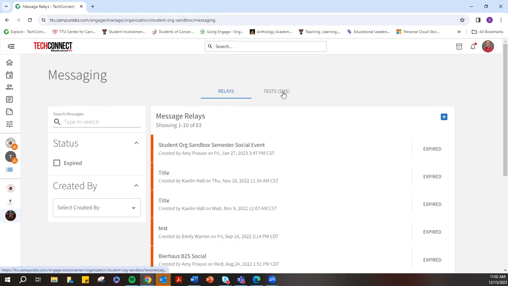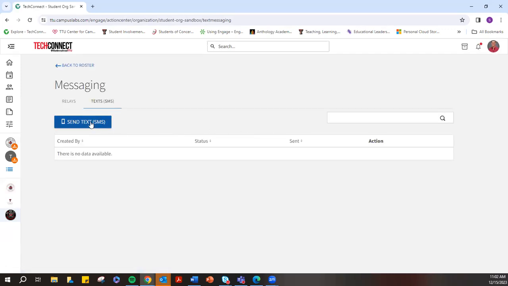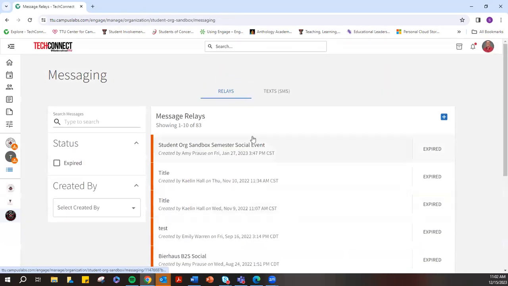There is a text SMS option right here, but I don't recommend you use that just because the number that the message would be texted to would be whatever phone number is in the student user's TechConnect account, and that information does not automatically upload from Banner. Instead, we don't keep that information in TechConnect, we keep that information in Banner. So there's no telling what phone number, if any phone number, you would be sending a text message to if you use this feature. So my suggestion is to just use it for emailing, or an email relay, a message relay is what TechConnect calls it.